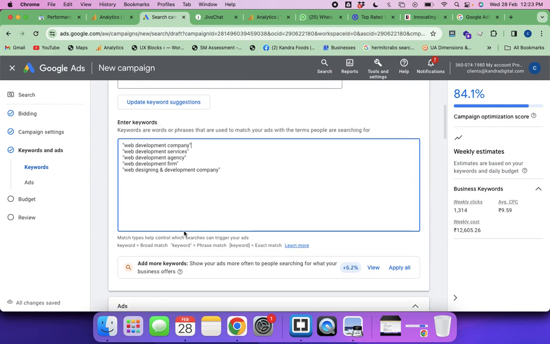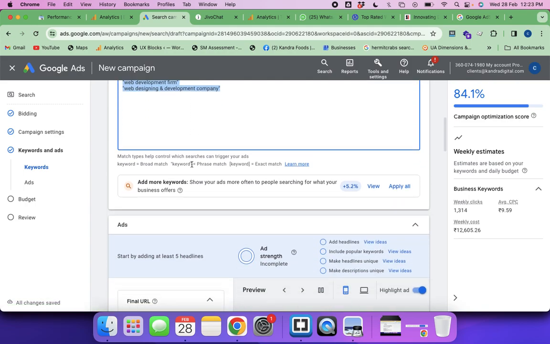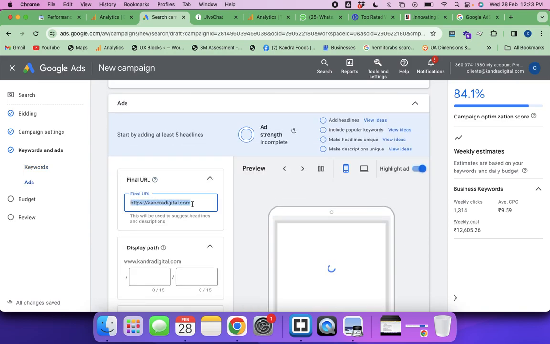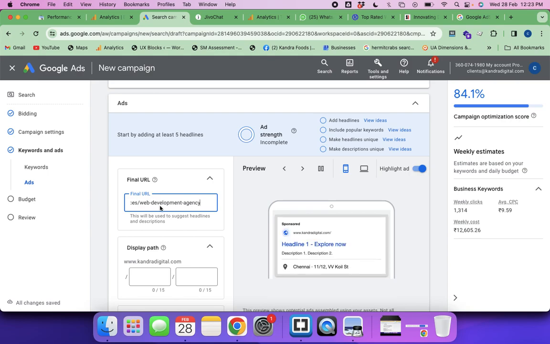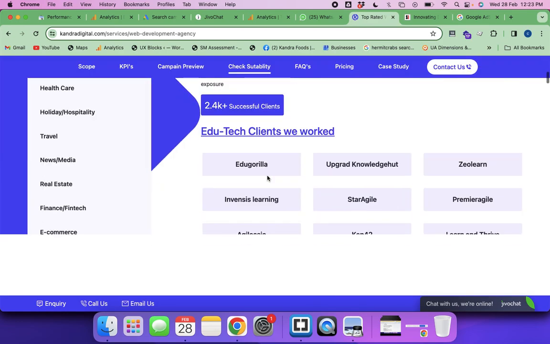Okay, so next, you decided for which keywords your ad has to be shown, and what ad copy has to be shown for these keywords. Google is now ready to show your ad, but where is your ad? You don't have what has to be displayed to the user. So this is where you deal with the ad. You have to put the final URL, so you want all the users to land on this page. This web page is about web development services, correct?